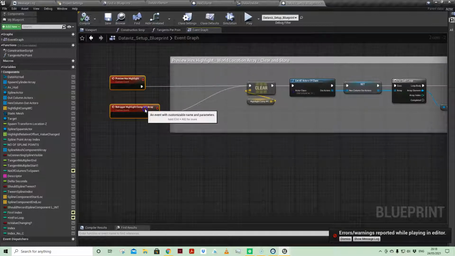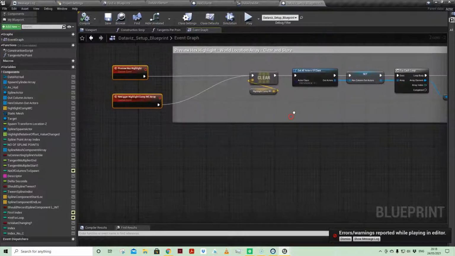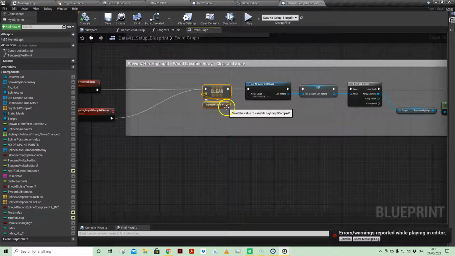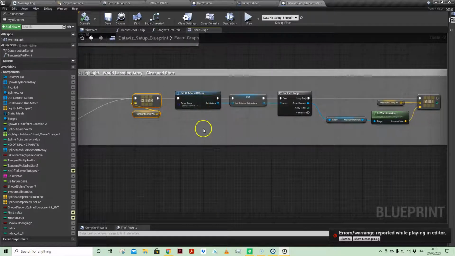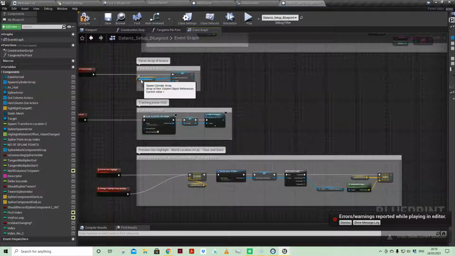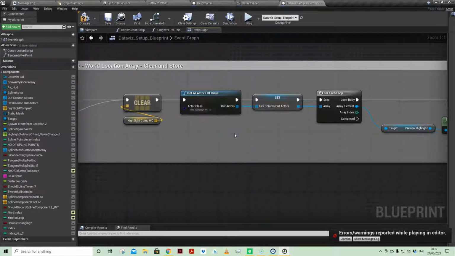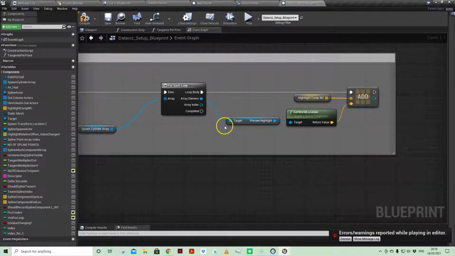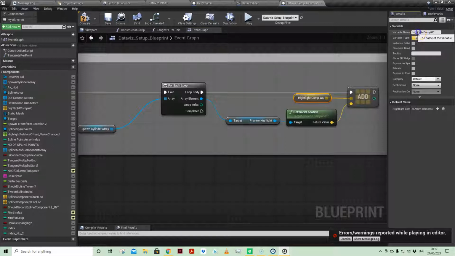Okay, so I'm not sure we're using this at the moment, but this logic, let's just see what it does. We have a vector array, which we're clearing initially, to then get all actors of class, which we technically don't need to do because we've got that. So let's get rid of that, because that is better than that. Alright, yes. And then we are getting the world location and adding it to a highlight.